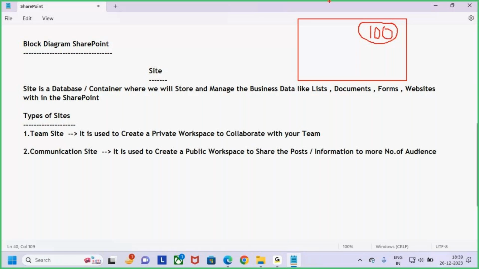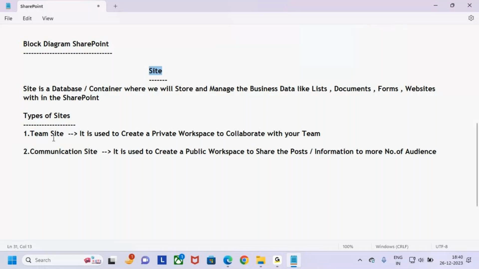So let us say there is one project, and under that project there are 10 employees working. So this group of 10 employees needs to work under one project. Whenever you want to work together as a team, in this case create what site? A team site. So in real-time scenarios, whenever you create a site in SharePoint, what type of site will you create? Team sites only, guys.